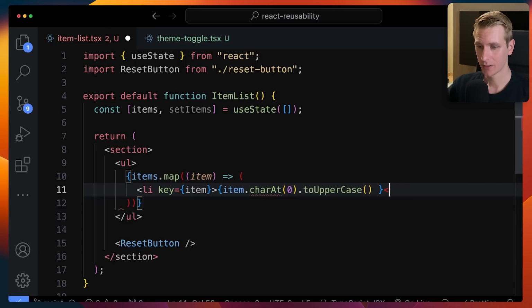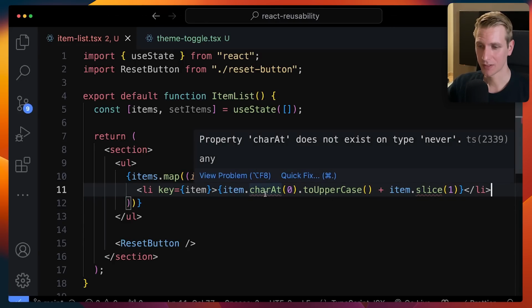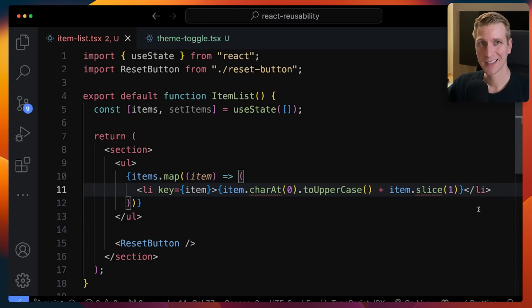Now we need to combine that with the other one. And this is how you could do that. I'm ignoring the TypeScript here. It's not important, but you can see the syntax is not great here.